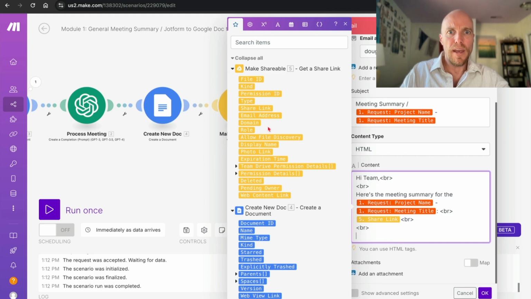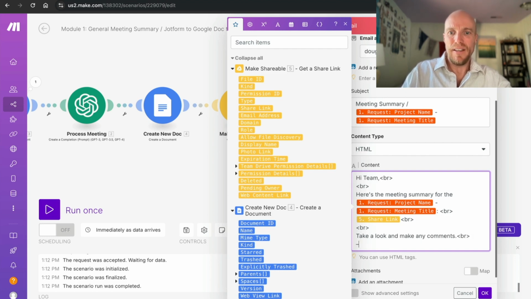So the other thing that you might need here, web content link, I think that's a little bit different. So I think just the share link is fine. And then you could say, thanks, take a look and make any comments or whatever you want, right? And then you could say, let's say the Razor team. Okay, great. So we're now going to have a draft created.